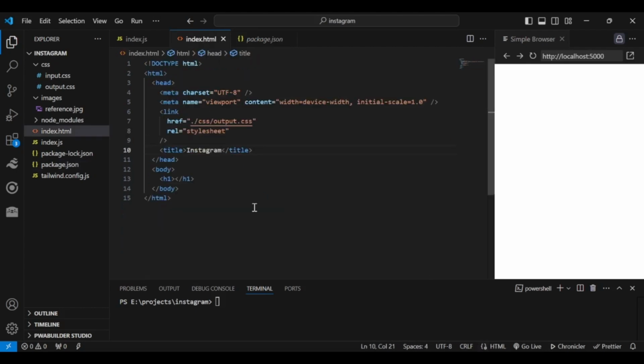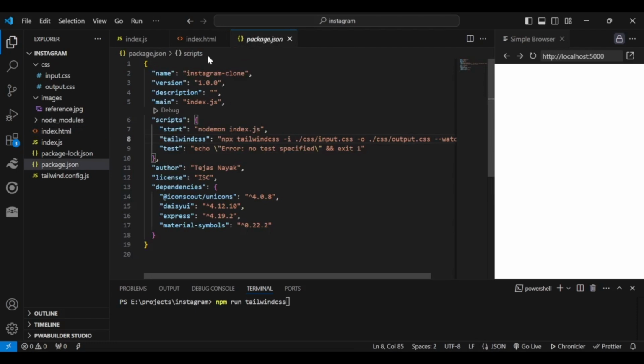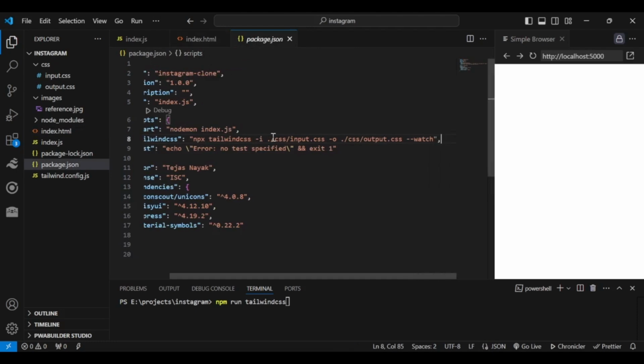Now let's step back into the development. What I'll do now is start the Tailwind CSS rendering. I'll just type in here npm run tailwindcss. This will run the tailwindcss command that I've defined in the package.json file. That is, it will run this long command.